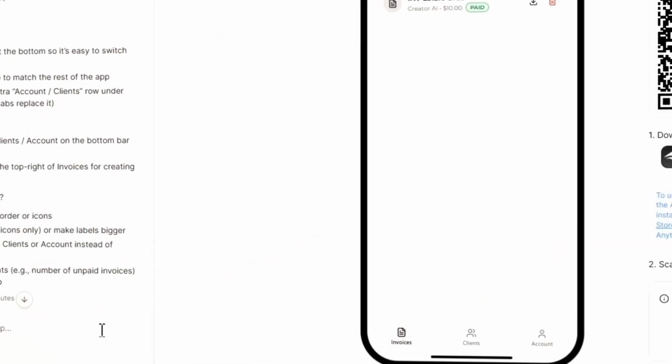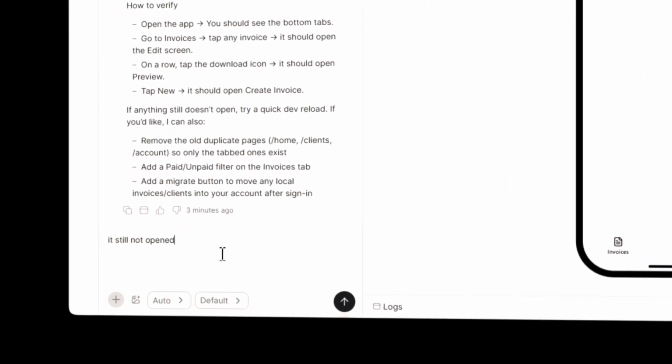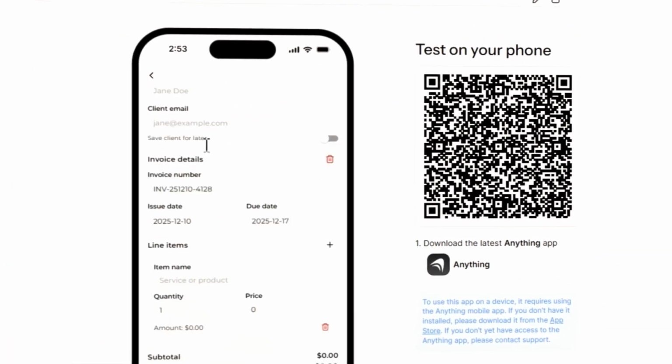Check the error and fix it. Let's try again, and it's still not working. So write again in chat that it's not working and fix it. I created one more test invoice. Let's check again, and it's finally working.